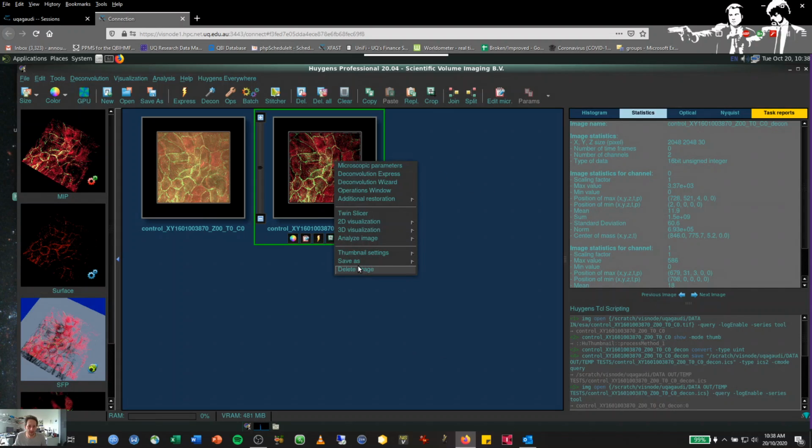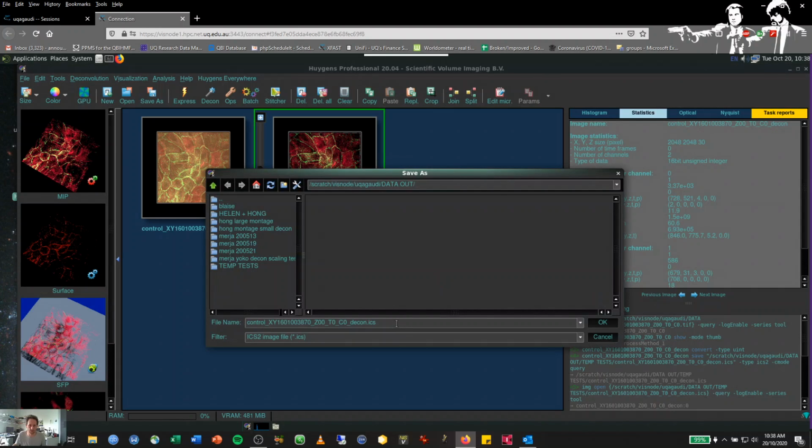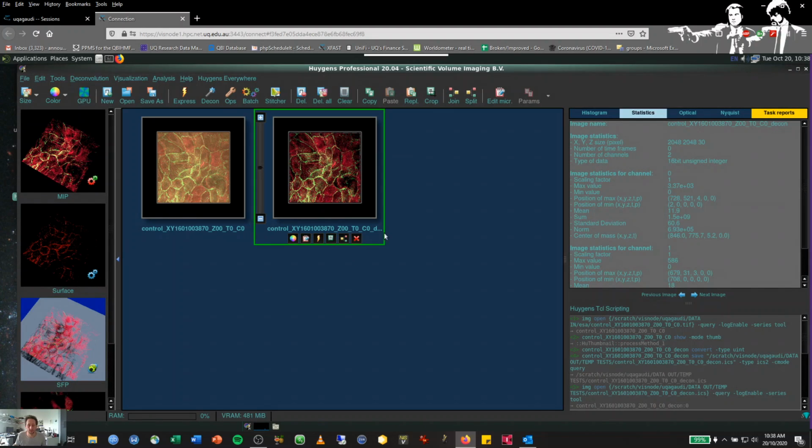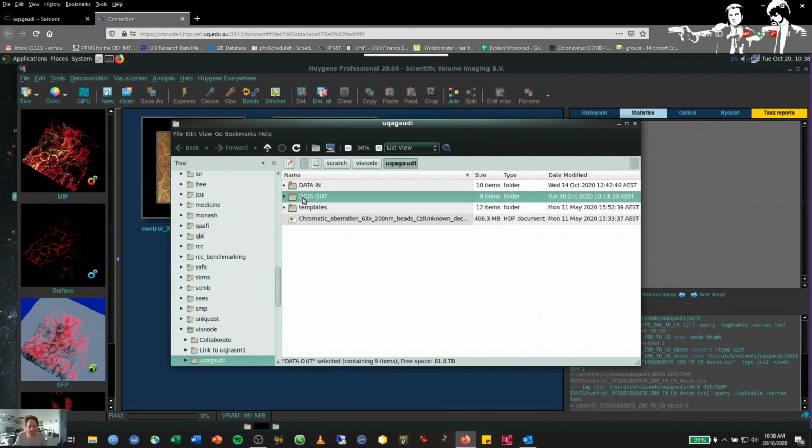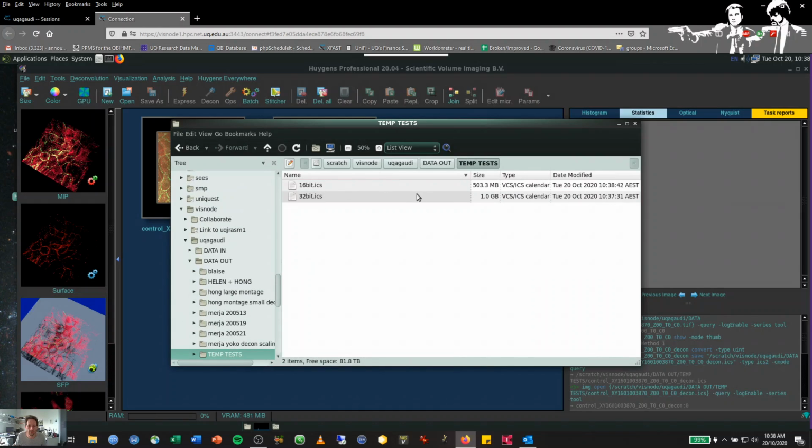Here, if you right click this, go save as and save as ICS2, then we'll call it 16-bit. You will see that we have a big difference in size. If I go back to where I saved it, it's in here, there. You can see that my 32-bit is 1 gig and the 16-bit is half of it.